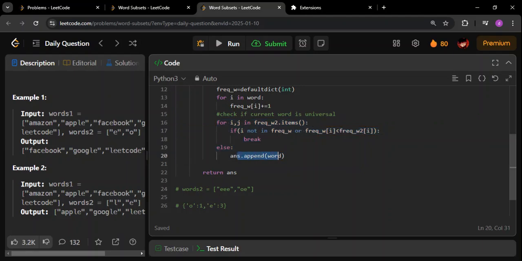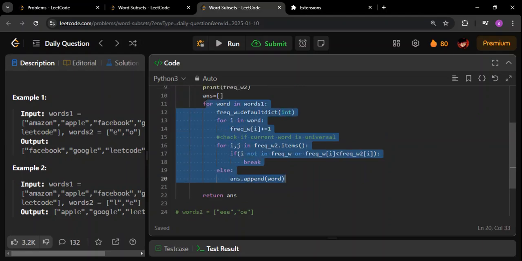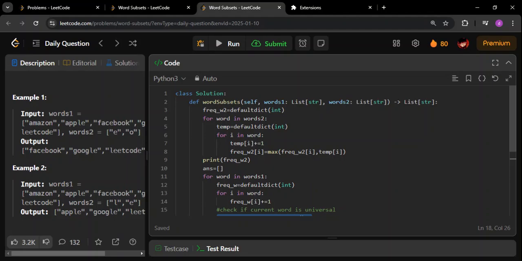We'll have to append the answer here, and after all this is done, for each of the words we are doing this, we are finally returning the answer. I hope you understood. This part checks whether the current word is universal or not after comparing its frequency map with the frequency map of the words two array. As simple as that.